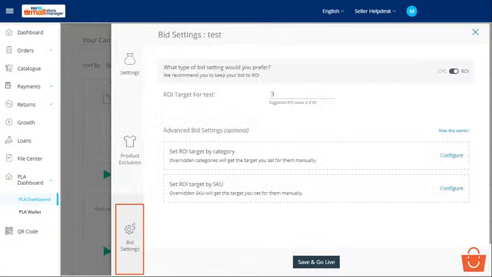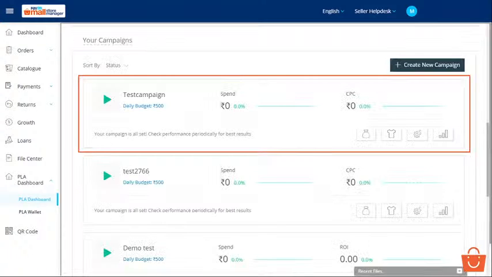After this, go to the bid setting section. Here you need to select the type of bid for your campaign. To set the bidding rate, please follow the same steps that we discussed in earlier slides while modifying the default campaign. Now click on the Save and Go Live button. Your PLA campaign will get live within the mentioned time.